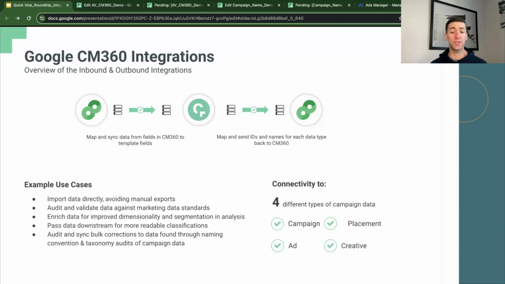Our round-trip CM360 integration leverages Google's APIs to bring in a range of campaign, placement, ad, and creative data. This data can be leveraged in a data set in the Data Standards Cloud. Errors can be corrected and the data can be enhanced. And then naming conventions for each of the different data types can be delivered back to CM360 through the outbound integration. Now let's jump into the Data Standards Cloud platform to see a live demo with CM360.